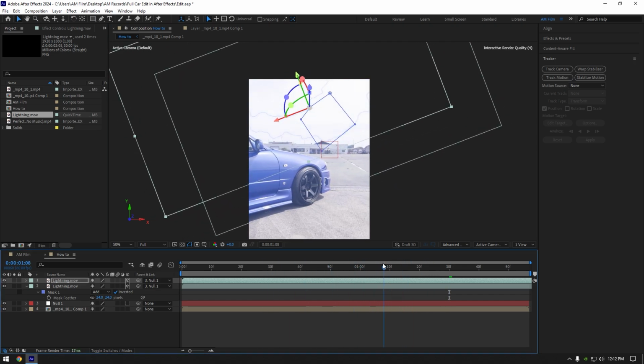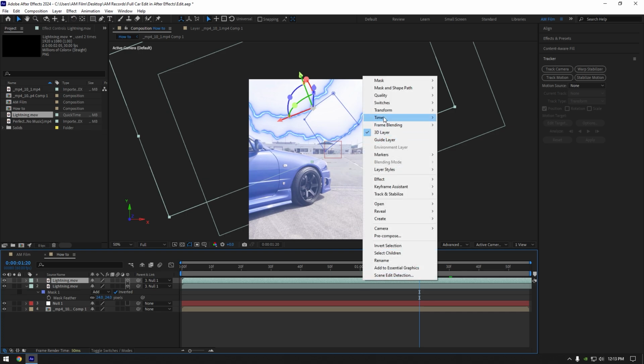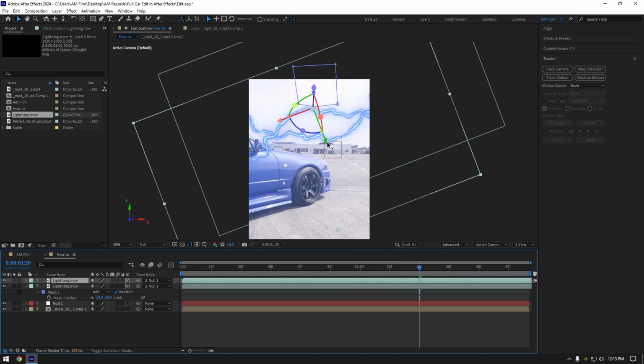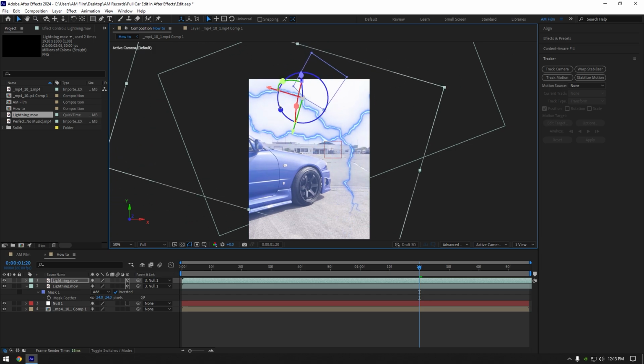It needs to be flipped vertically as well. Right click on lightning again, then go to transform and select flip vertical. I will correct the lightning's position and rotation and then let's check it.